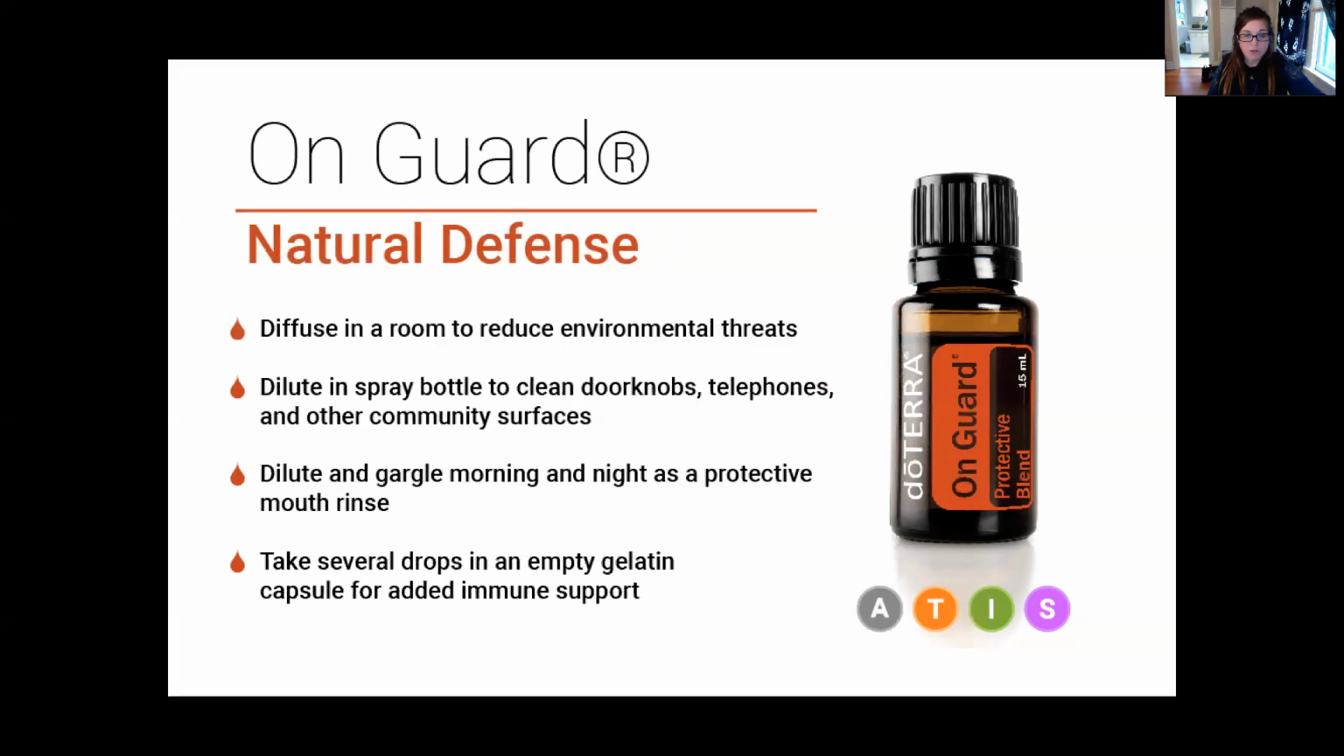It's a great blend. It provides a natural, effective alternative for immune support, okay? It's natural. It can be taken internally, topically. You can diffuse it. This one is a great one to diffuse. There's a lot of Lyft and Uber drivers out there. Get yourself a car diffuser, buy yourself some On Guard, a couple of drops, diffuse it. Seriously, especially in these colder seasons. It's a great oil. It really, really is.